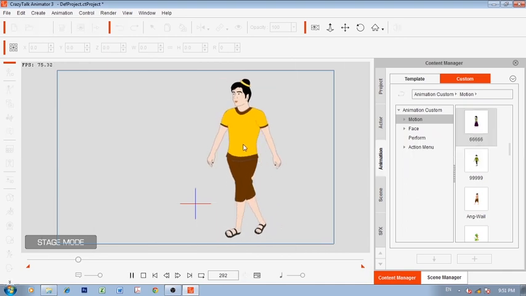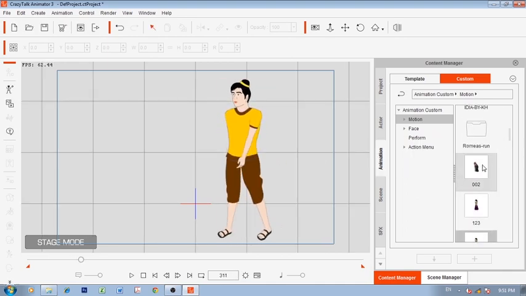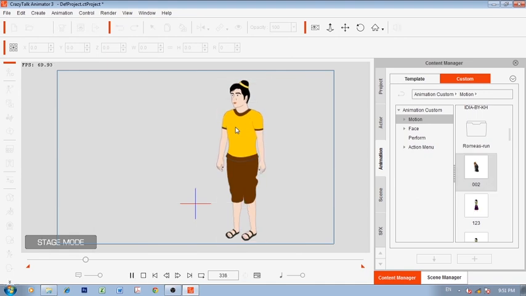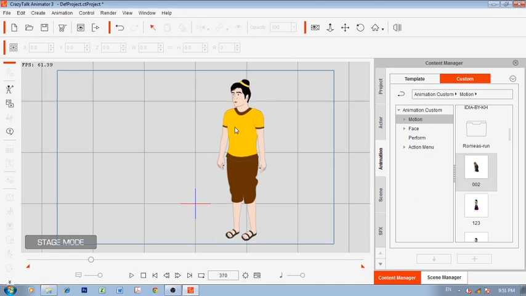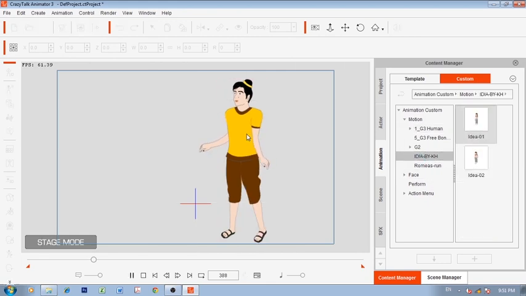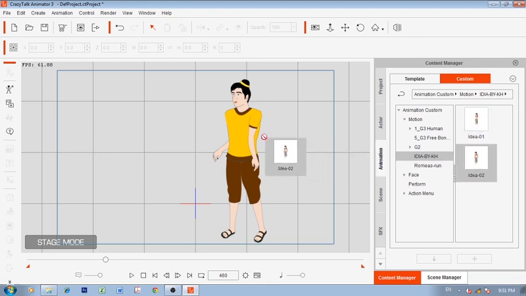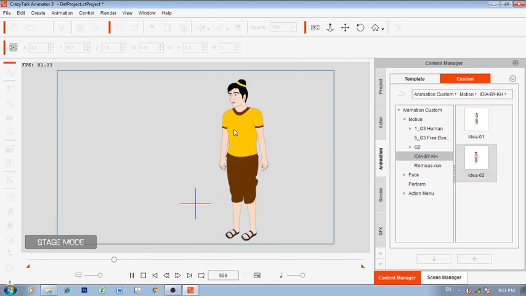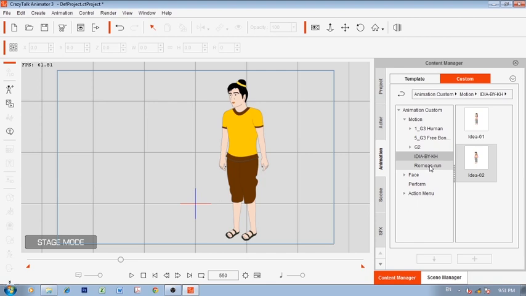What about this walk also? And this one, when a person is standing, it's like breathing in or out. Okay, so you go to this one, idle. So they are the motions, but this is for a girl, I think. Okay, like this one.